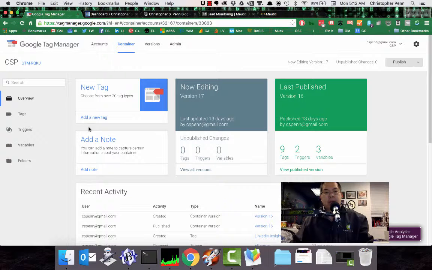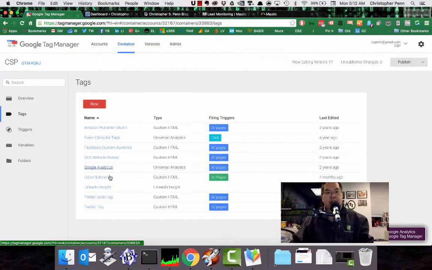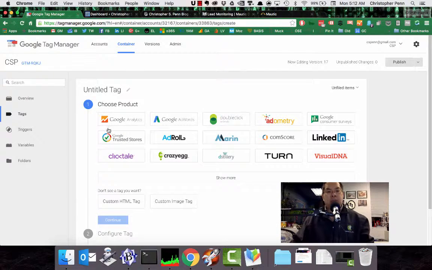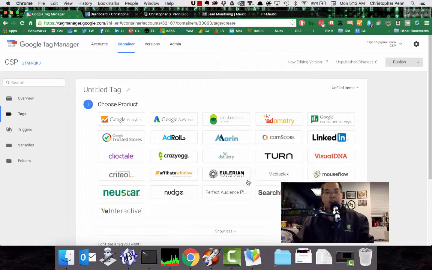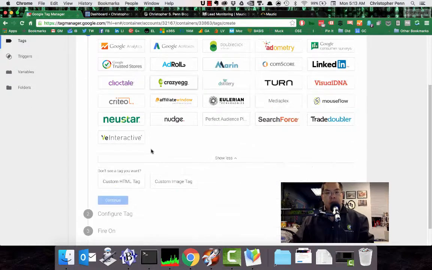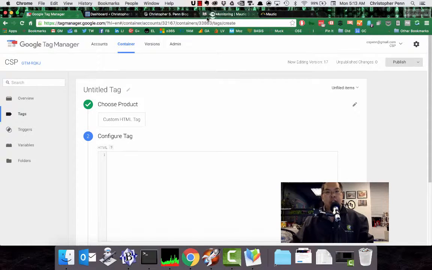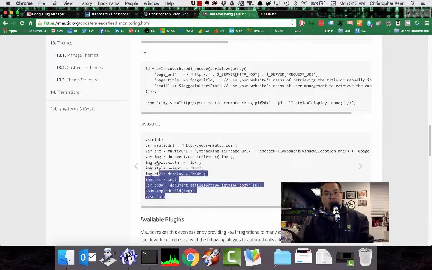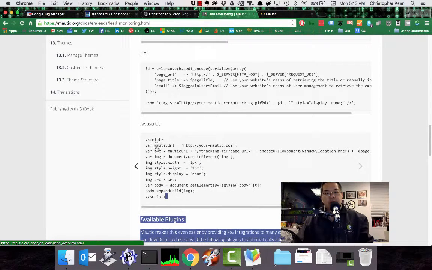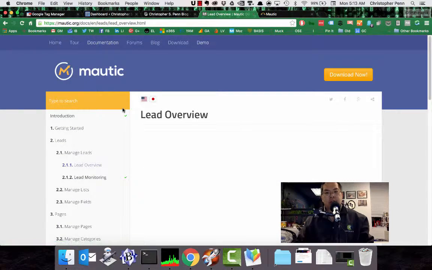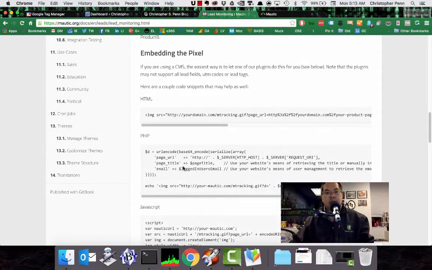So I'm in Tag Manager. We can see the tags that I have. I've got all sorts of tags already running. I want to create a new one. Let's call it Mautic. Mautic is not listed in the built-in ones, so we're going to have to do a custom implementation. That's not a big deal because we've got JavaScript. It really is just copying and pasting. The directions here say you'll need to customize this. So let's go here.